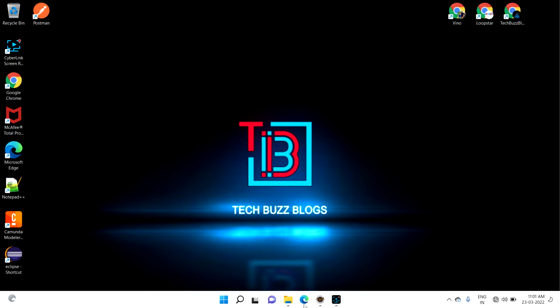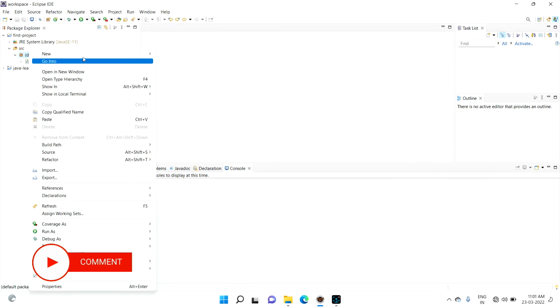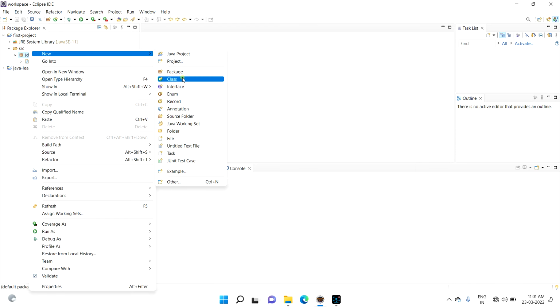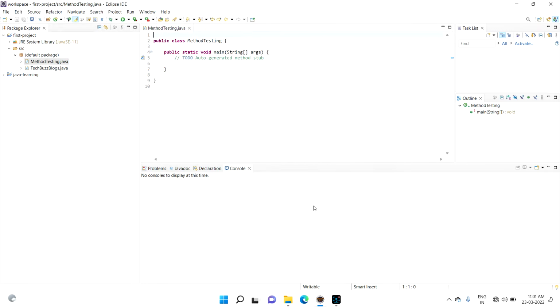Let me open Eclipse. Let me create a Java class. I'll name it method testing. It should have the public static void main, which you know is one of the methods. This is called the main method, right?